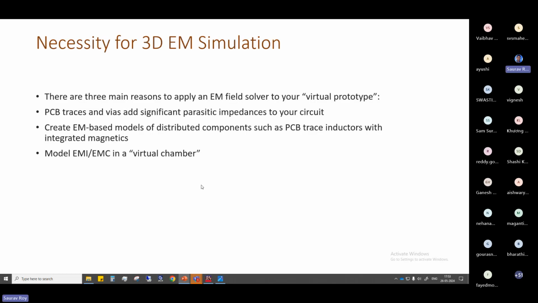So now the question is why 3D simulation is required. People might say, why not we do only circuit simulation, which is called schematic here in ADS? Why is that not sufficient? The main reason is that whatever circuit you have designed in schematic may not be idealistic. It might not be realistic.